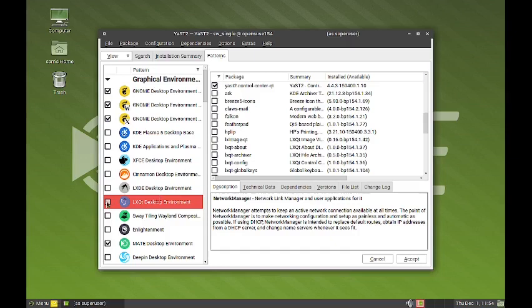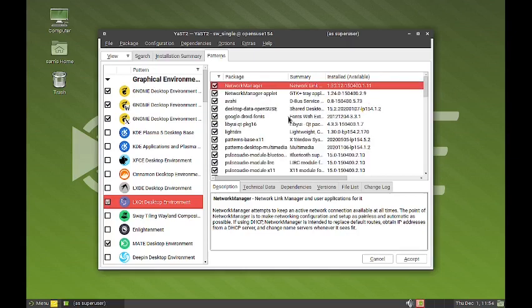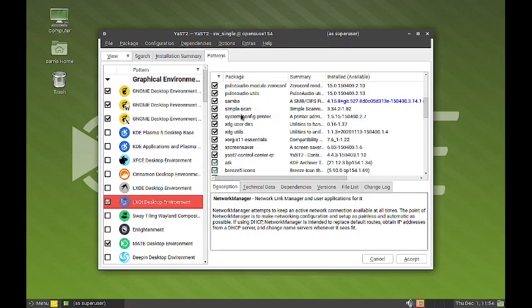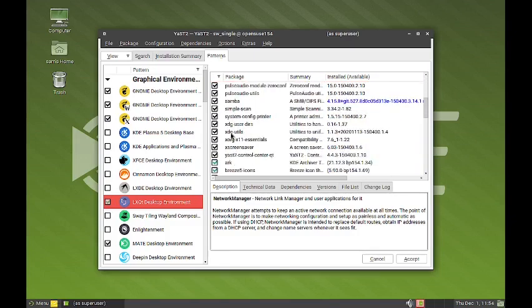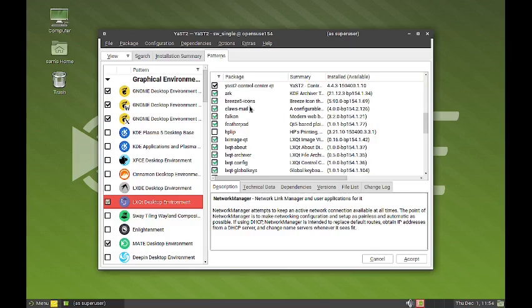So what I will do is first select the LXQt desktop environment for installation. Now you can see the packages that are already on the system are shown by the black tick, and the additional packages that will be installed during the installation of LXQt desktop are shown with the green ticks. Now I will select the HP Leap also.